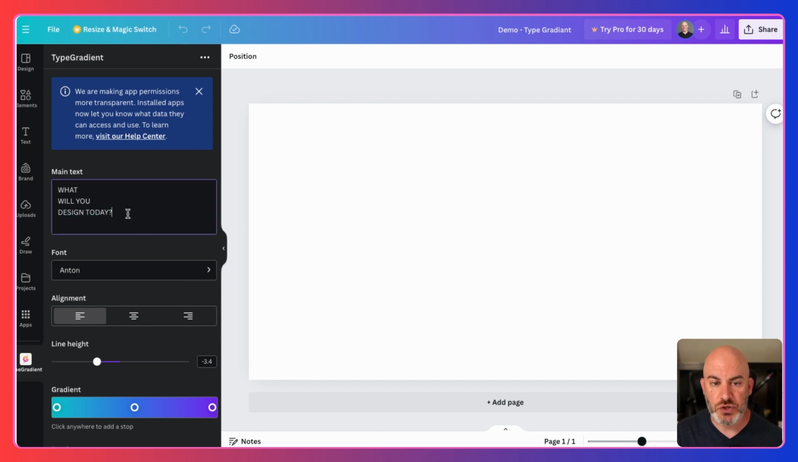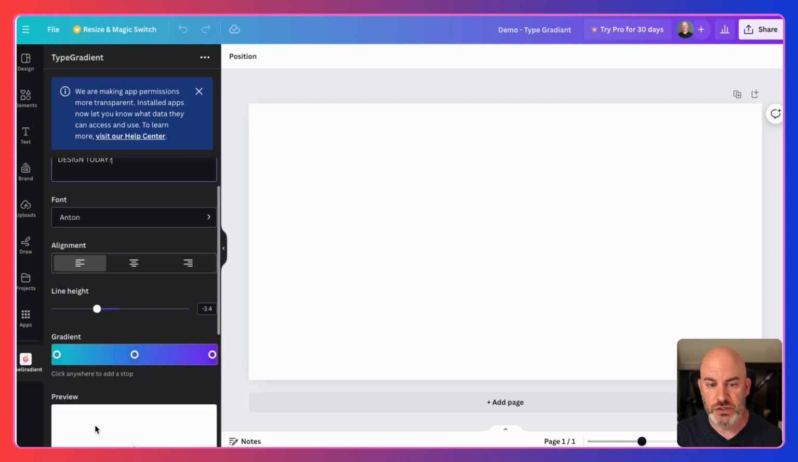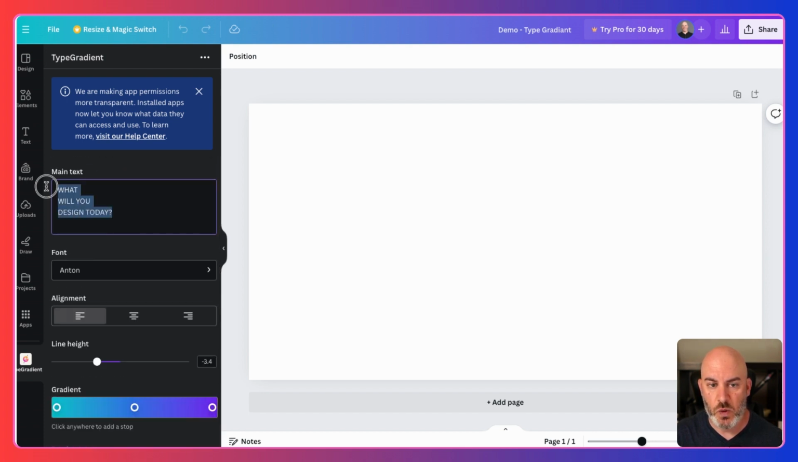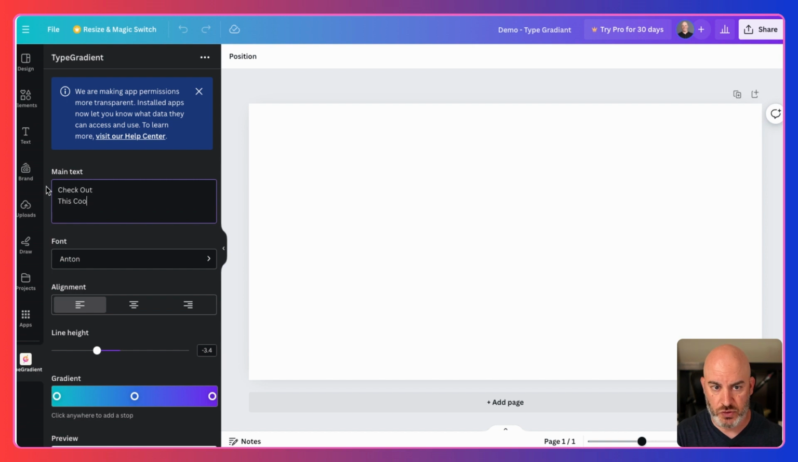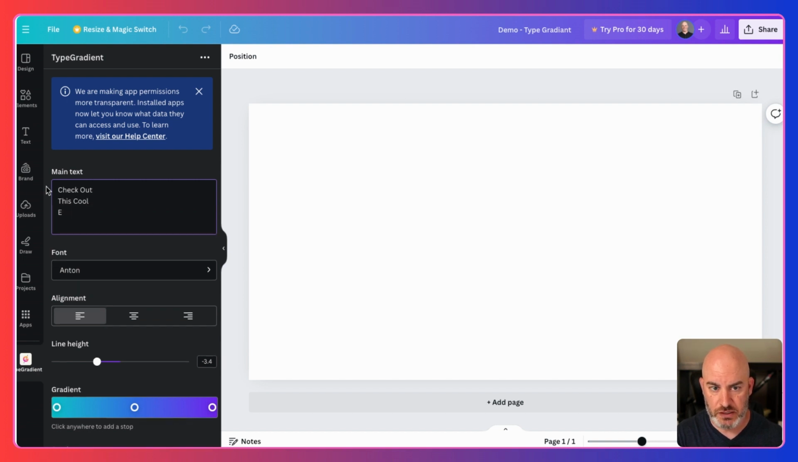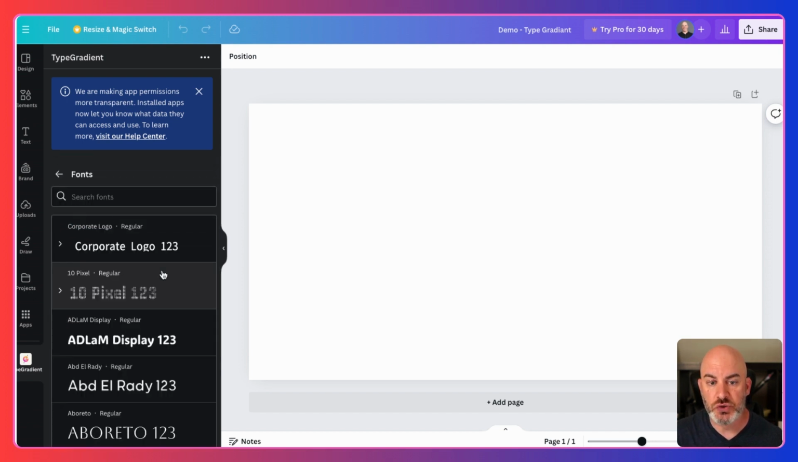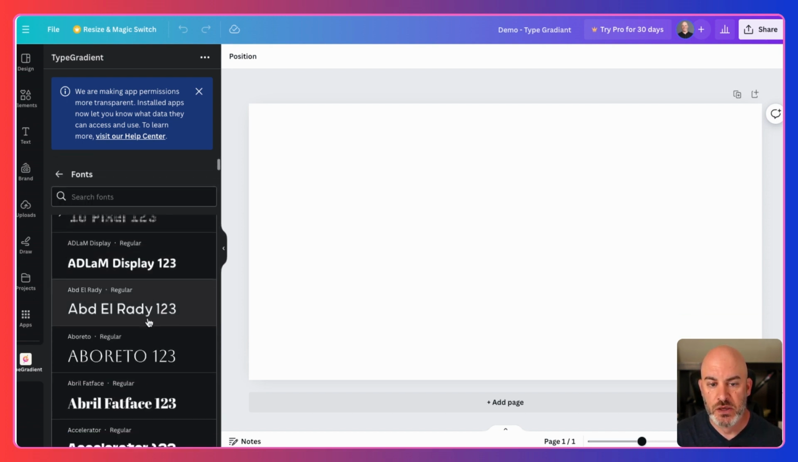Now I'm just going to show you what you do. It's very simple. All of these elements that we're going to use, and I'm going to show you what we need to do. So all you have to do is type in something that you want. So let's check out this cool effect. You can type in anything you want, space it out any way you want. So this is the text that we're going to have in our graphic. And then what you can do is adjust or choose any font that you want.